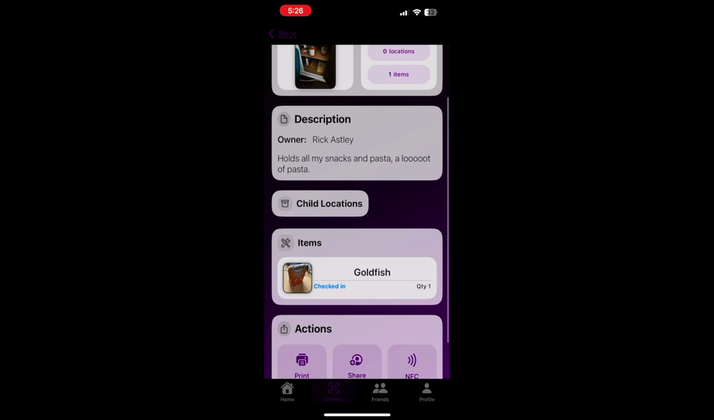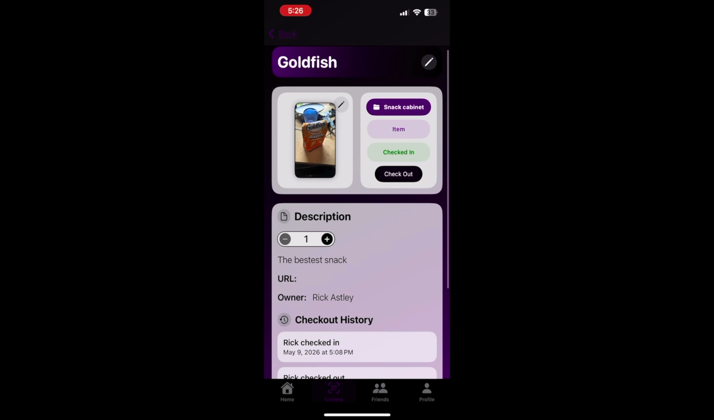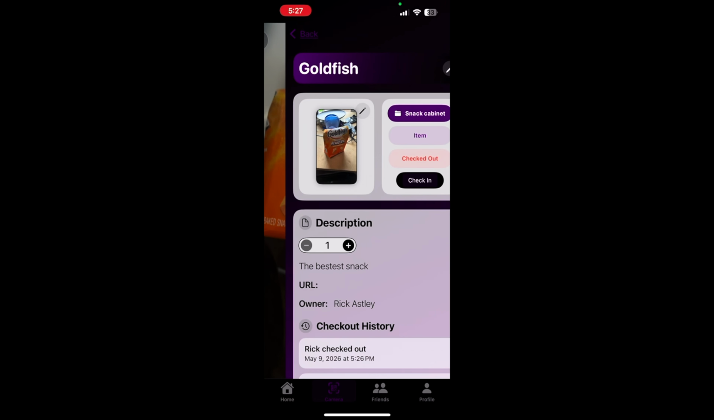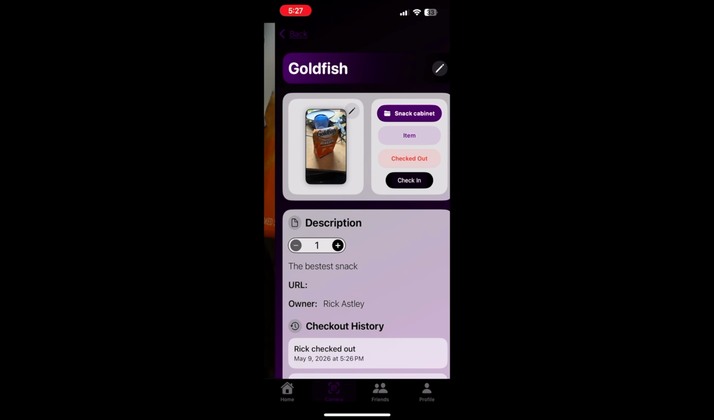And then you can easily check out an item. So here I go into the snack cabinet. I find that I want to eat some goldfish. So I check them out. Then if I scan the goldfish, you can see they still show as checked out.